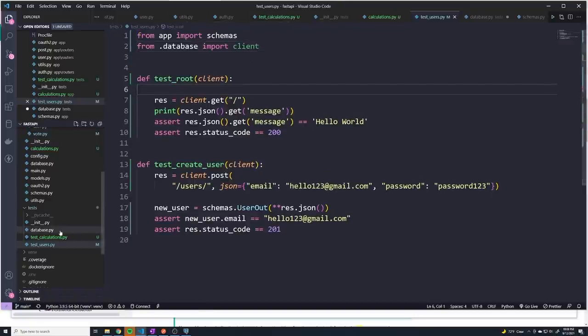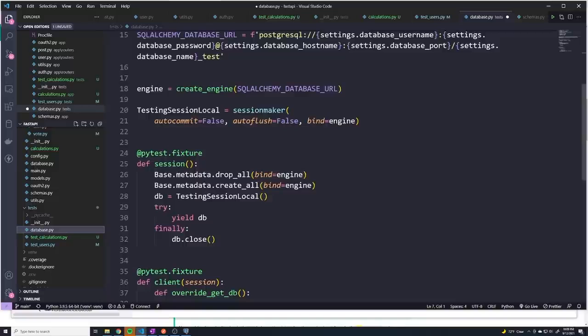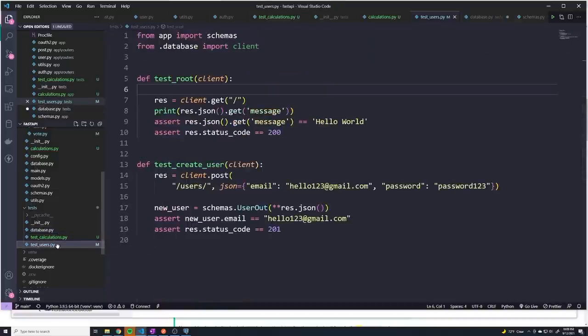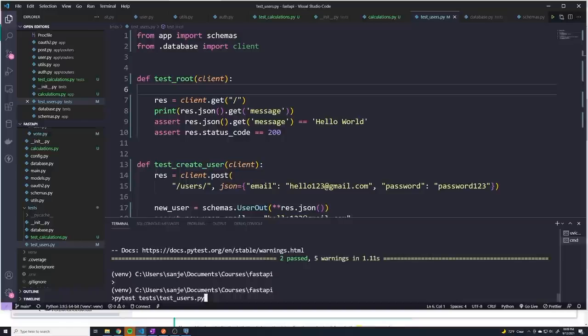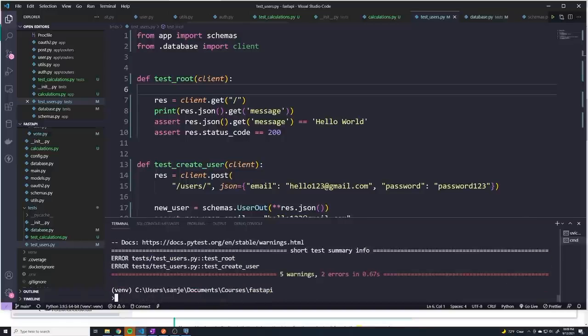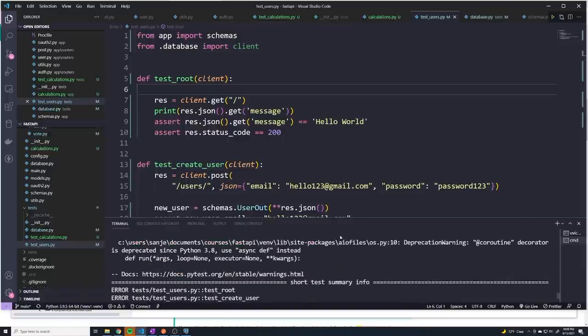And remember, we don't need to import. Actually, we may need to import session. Let's just double check to see if this causes any issues. So let me save everything. And let's test this out. Let's see if this works. Looks like we got 2 errors.